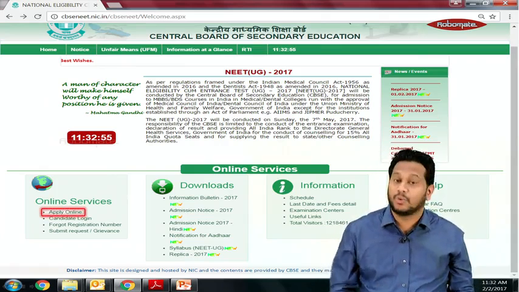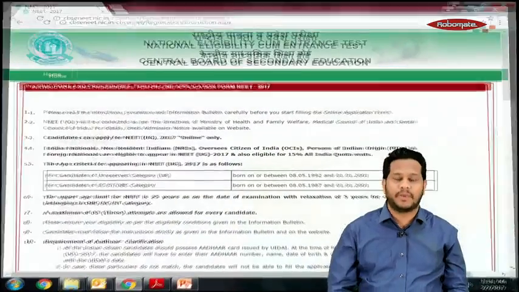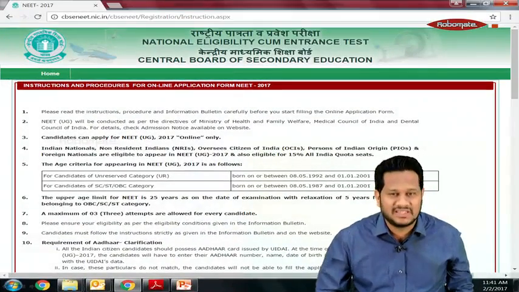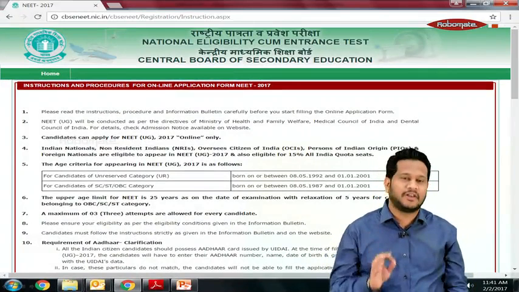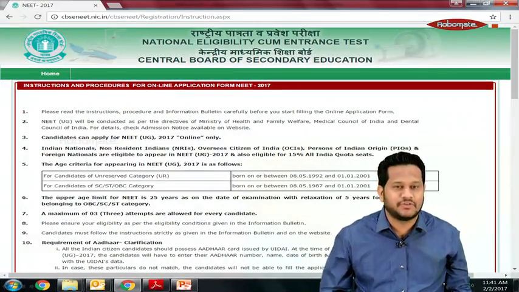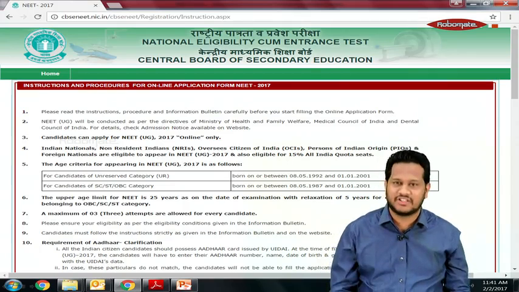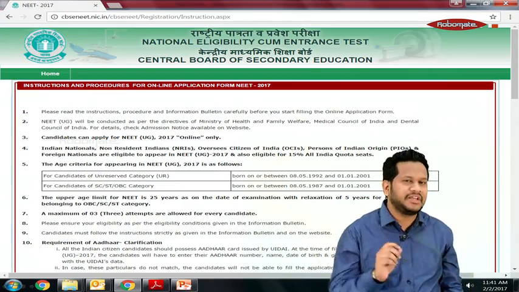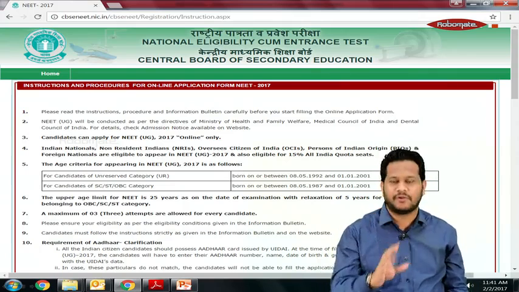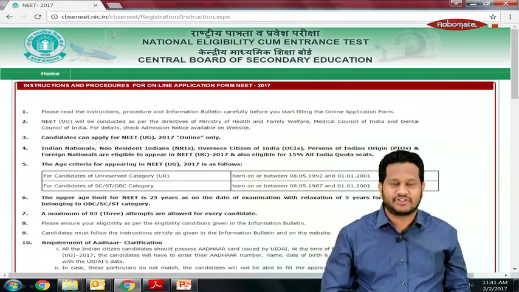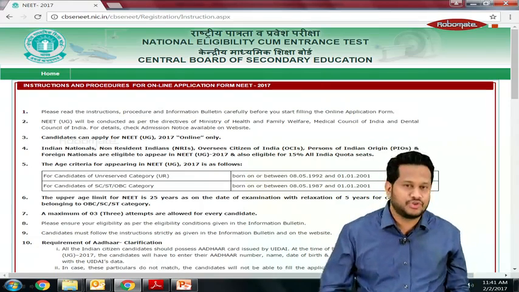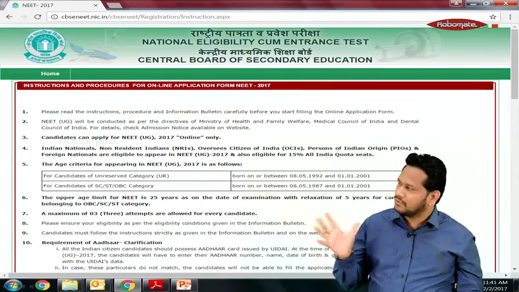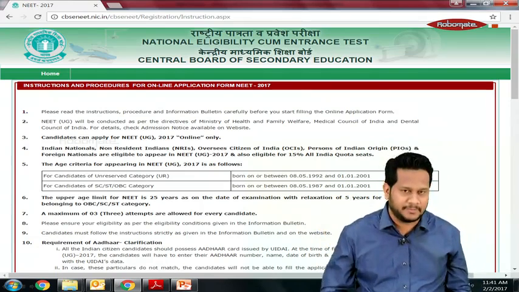The moment you do that, it will once again take you to a new page where you will see a list of instructions and procedures for filling this online application form for NEET 2017. You have to read each and every point carefully in this entire instruction page. I will just highlight a few important points over here, so you have to just read and take care of that part, correct?